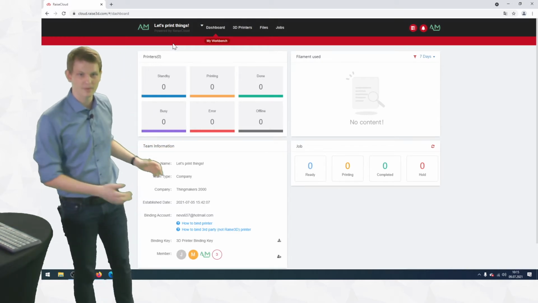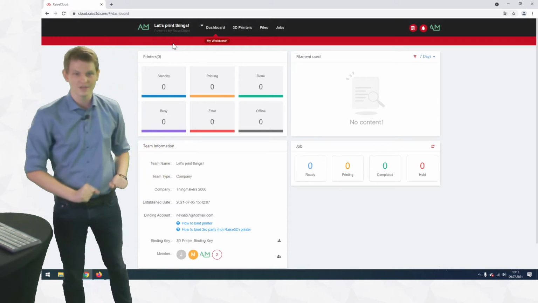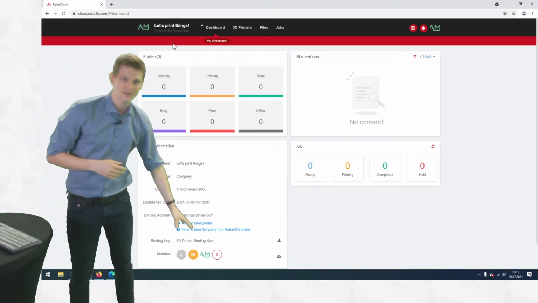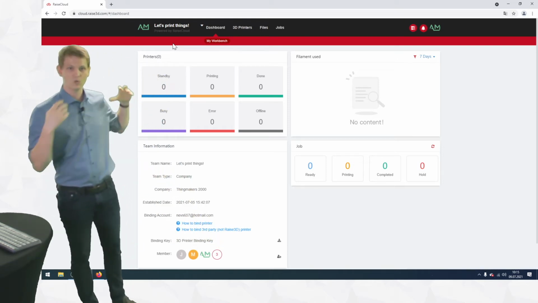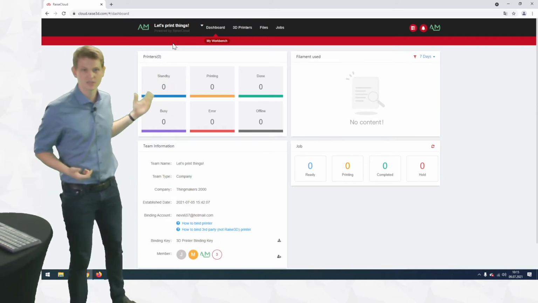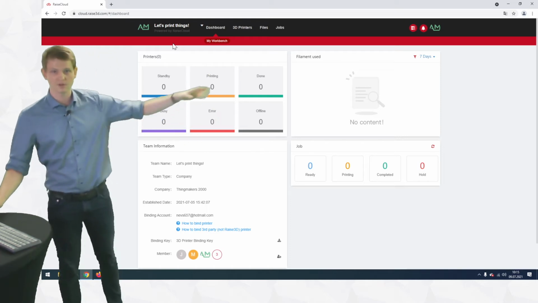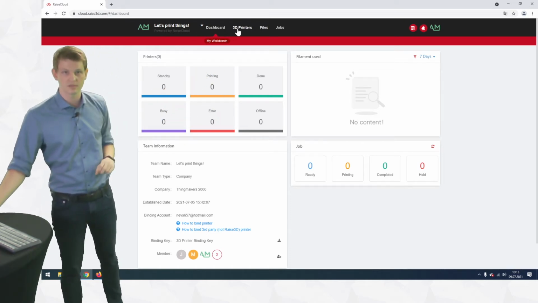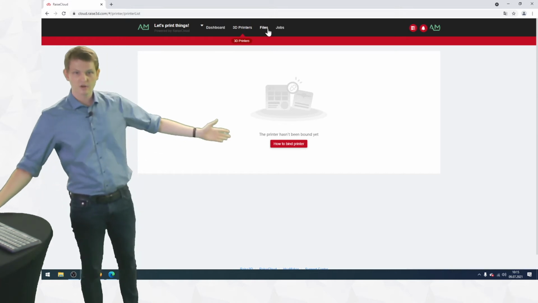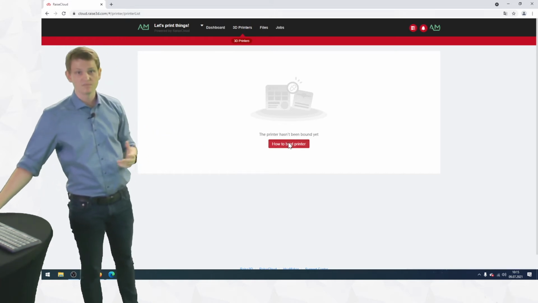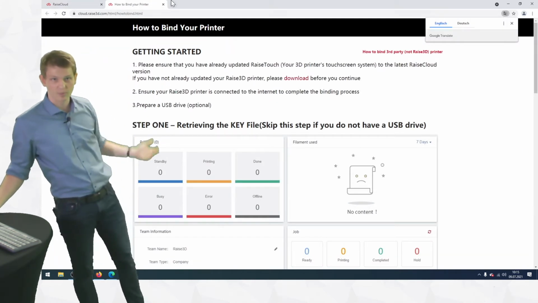Now, for a team that I created for this webinar, the Let's Print Things team of a fictional company named Thingmakers 2000, I've already added 2 other members to this. There's 3 of us in here. And we have absolutely no printers bound. So you can see it's all zeros. We have no jobs lined up, no anything. If I click on the printers tab, there's nothing.